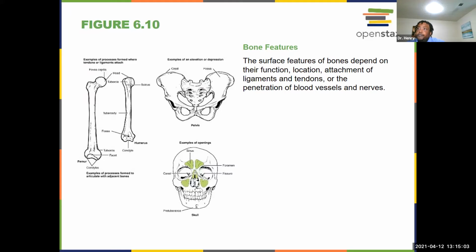We also know that a bone's function is going to be dependent on its location, which ligaments or tendons are attached to it, where and if blood vessels are penetrating, and where the nerves are going to be. So that all plays a part in understanding the function of the bone itself.